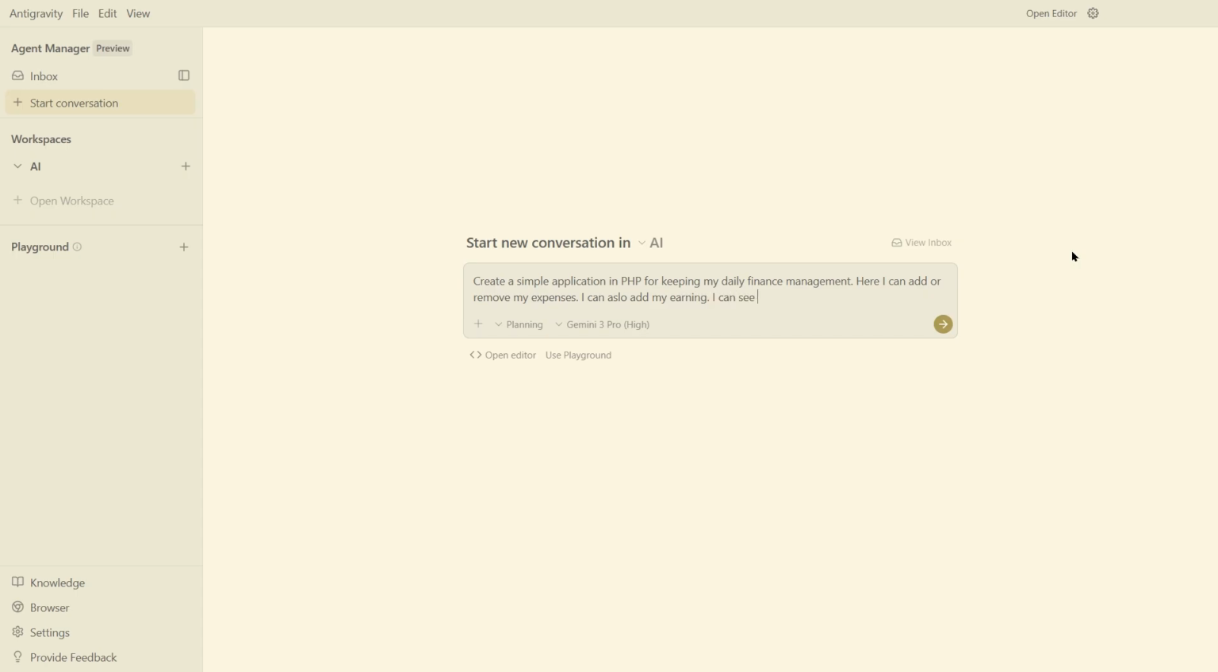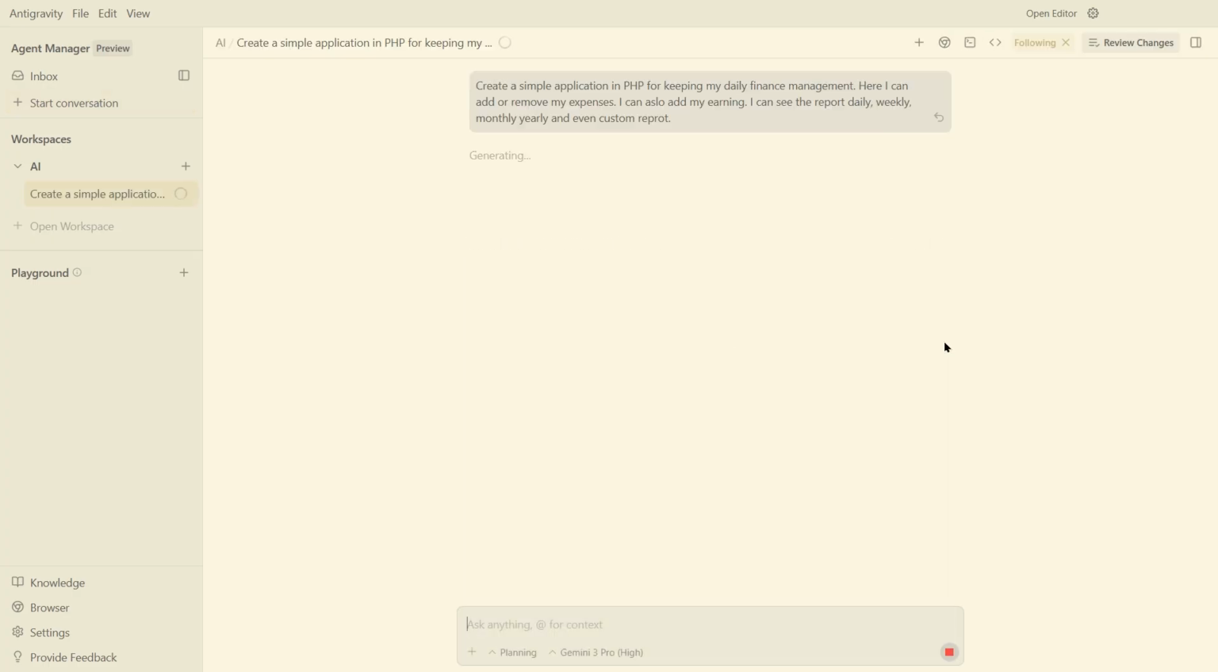I can see the report daily, weekly, monthly, yearly, and even a custom date, custom report. Okay, so this is how I want to develop an application where I can manage all my daily expenses. So you can see the financial management, what I have earned, what I have spent, and the report. So I can click here on send. Let's see.